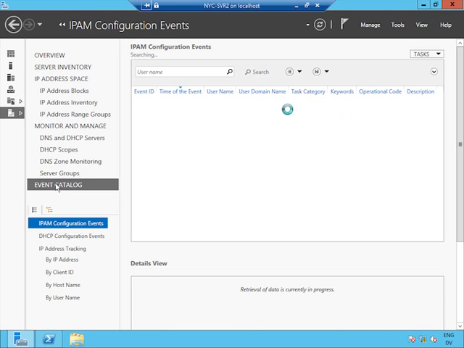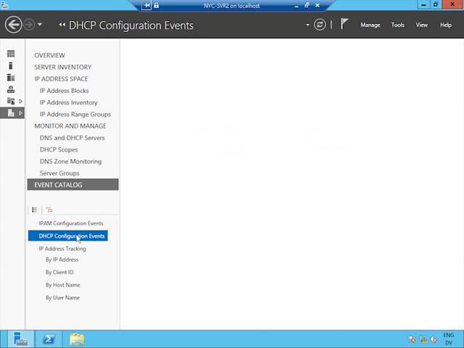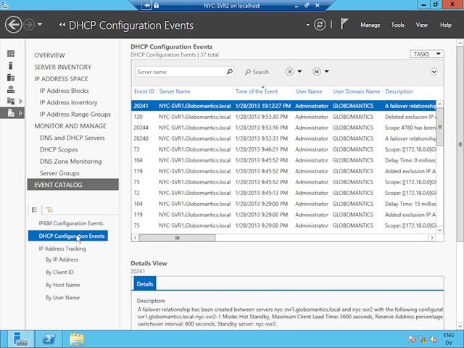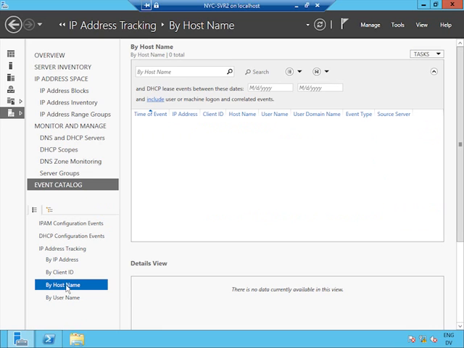This is my forensics data. I want to go look at what events have occurred on the IPAM server itself, what has happened in DHCP's world. I want to go track usage of IP addresses. I've got a Windows 8 client out there. I want to see what has happened with IP addressing on the computer whose name is Windows 8 client.